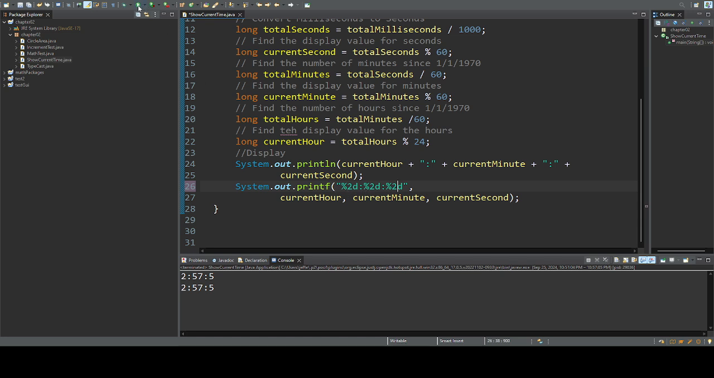Now if I run my clock again, I have a place for 2 digits on my hour, I have a place for 2 digits on my minute, and I have a place for 2 digits on my second. So notice how it moved over because it's always going to have a consistent place. So every time I run this, numbers will fall in the same place.